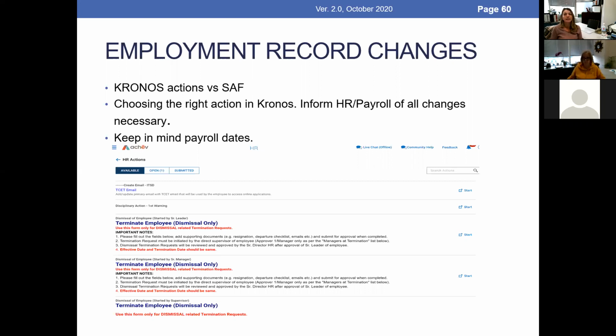So that's that. Now, choosing the right action in Chronos is also important. Please inform us of any changes that are happening within your department, because it's very important for payroll reasons and contracts drafting and all that. But what I mean by choosing the right action is you'll have your HR available actions listed in alphabetical order, whatever applies to your role, if you're a supervisor, manager, or senior leader.